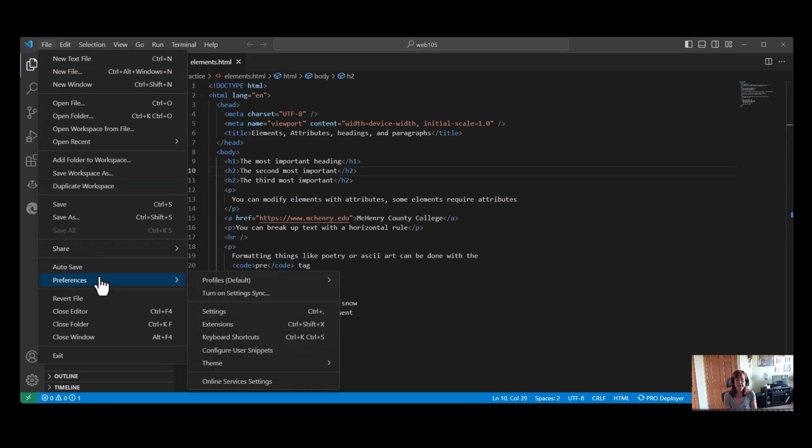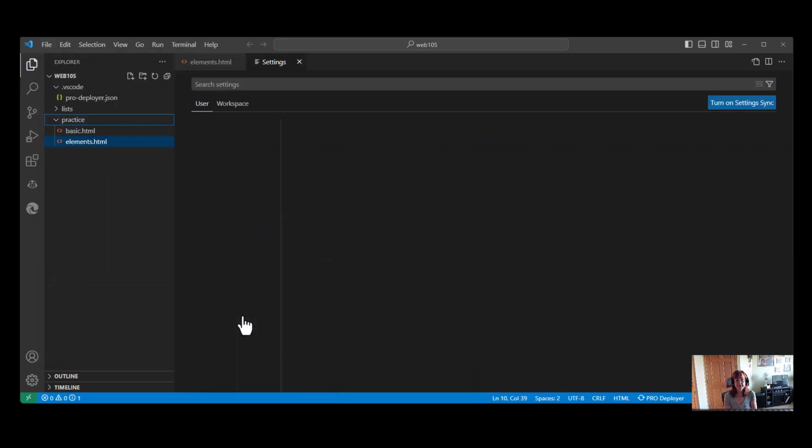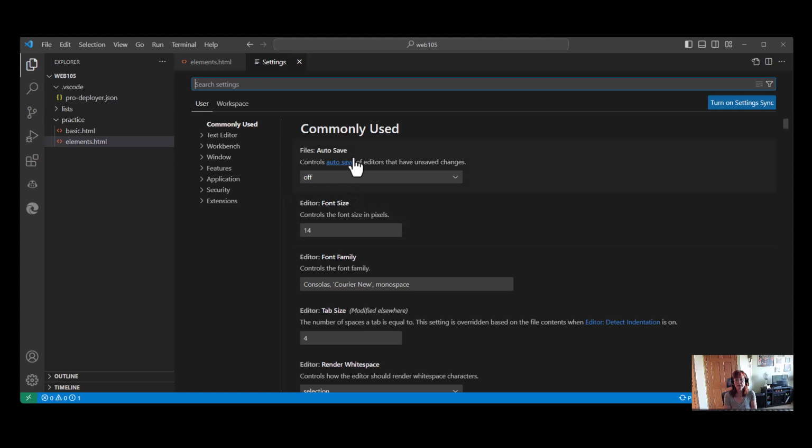Preferences is where you can set different things. You can pick different themes. I like the dark theme I'm using. You've got keyboard shortcuts, settings. Let's take a look at settings. Autosave is a good idea. And I like my files to autosave, but I don't then have them auto-upload. Font size default 14, I'm fine with that.